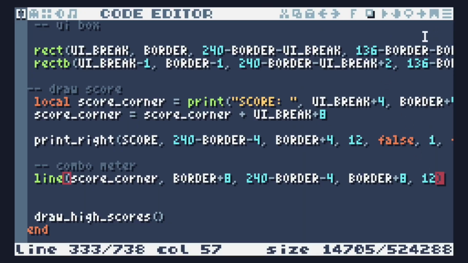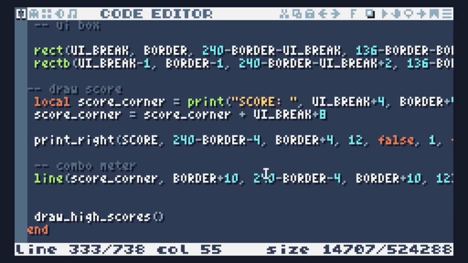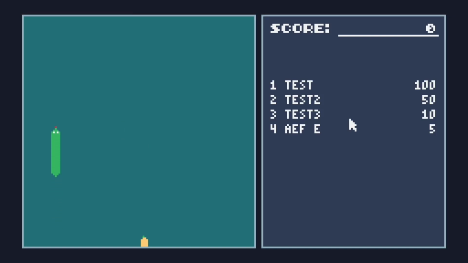Okay, that needs to move down, say 2 pixels. Oh, that looks good. Okay, and that plus 8 is a problem. That's going to be plus 4. That looks good.